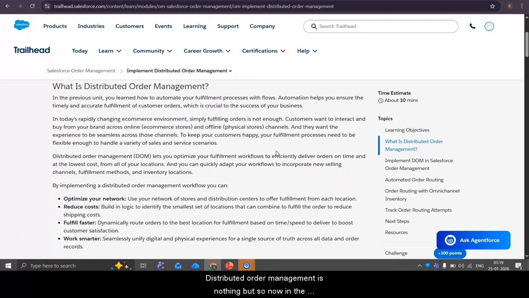Distributed order management is nothing but, in recent industries, it is not just about delivering the products to the customer. It is also about providing a good service, delivering the items to the customer with a minimal amount of shipping charge and fast delivery. All those features come into the picture to satisfy the customers. To handle all of those, we can use the distributed order management system.